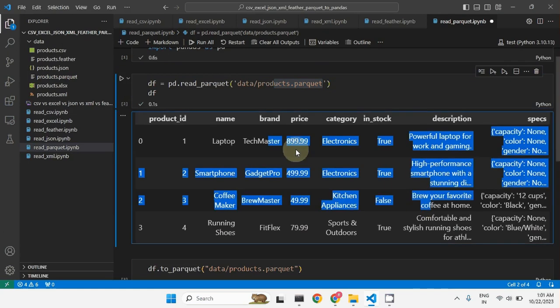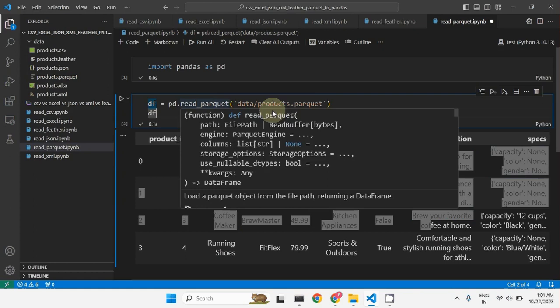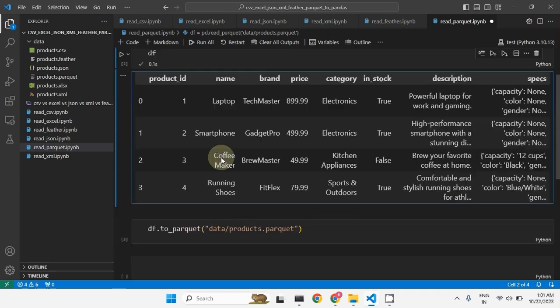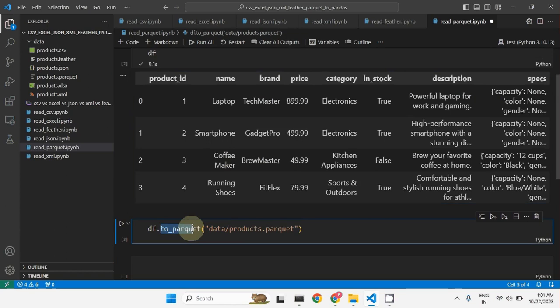So this Parquet file and this feather file are basically used from a data analytics perspective. When you want to work with big data, when you are working in the data engineering step, mostly these formats will be preferred in case of large data sets. And if you want to store the data frame back into Parquet format, you can use to_parquet, so products.parquet and so on. So this is the sixth format in which we have seen how we can read the data present in different formats, and how we can store it back into the same formats.